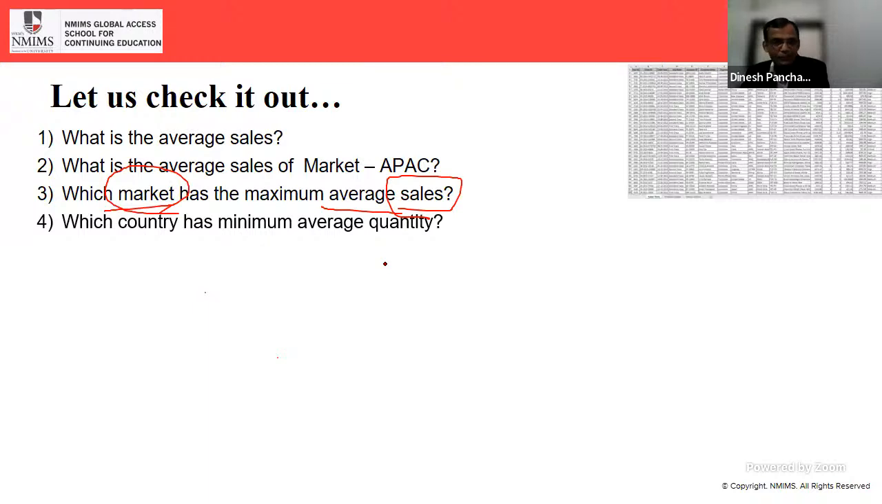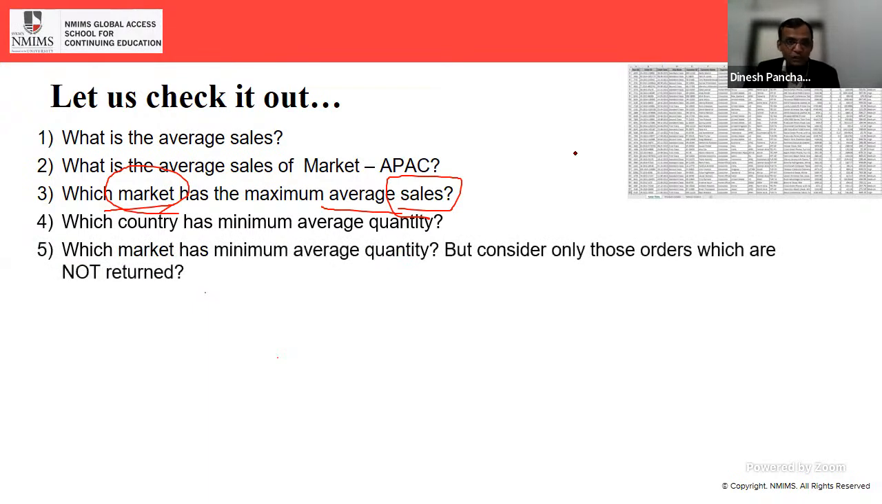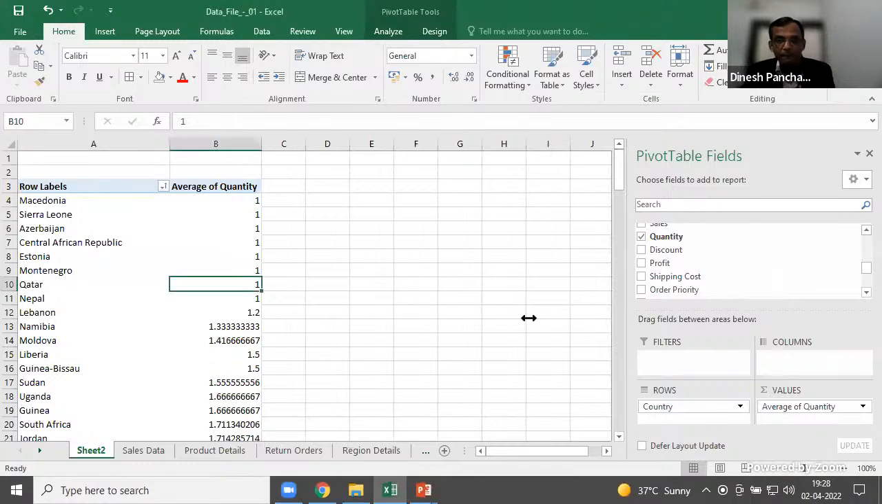We'll have a lot of questions on the pivot table. Which market has a minimum average quantity, but consider only those orders which are not returned? I repeat, which market has a minimum average quantity? So now again, from country to market, we have to change. This should remain the same, but it says consider only those orders which are not returned. Okay, so now here, let me first put market back here. So I'll put the market here.